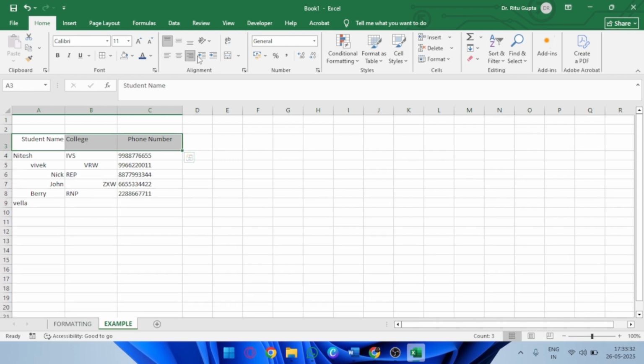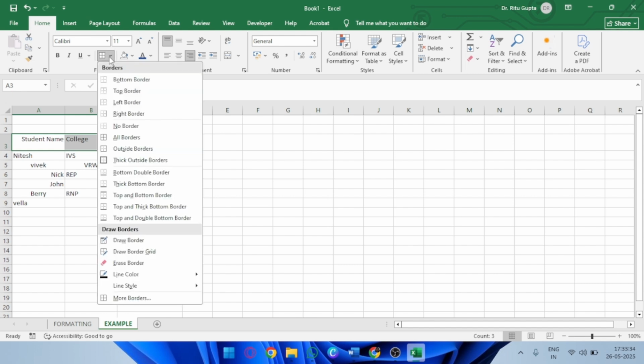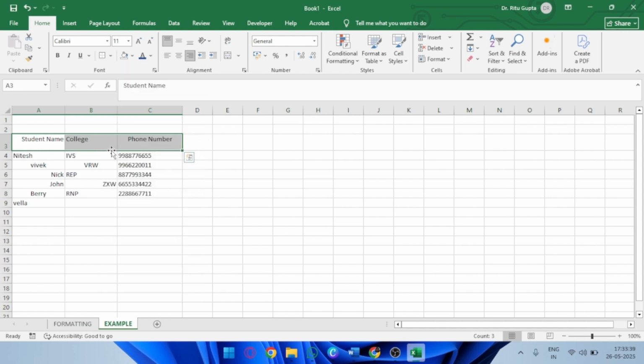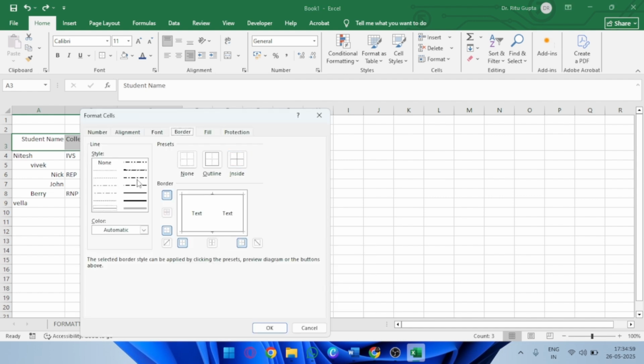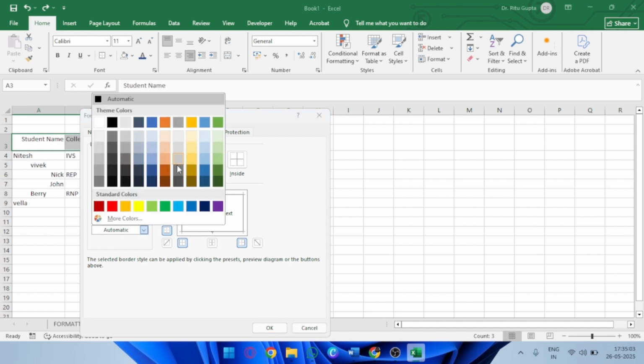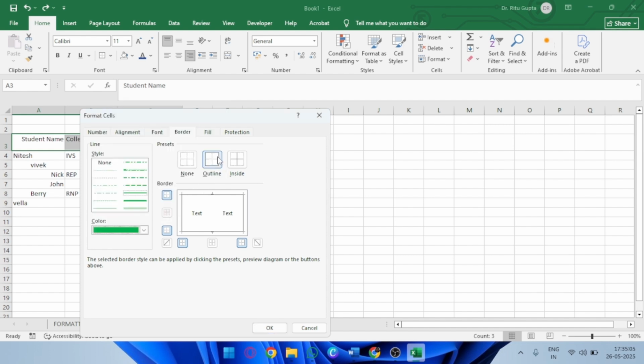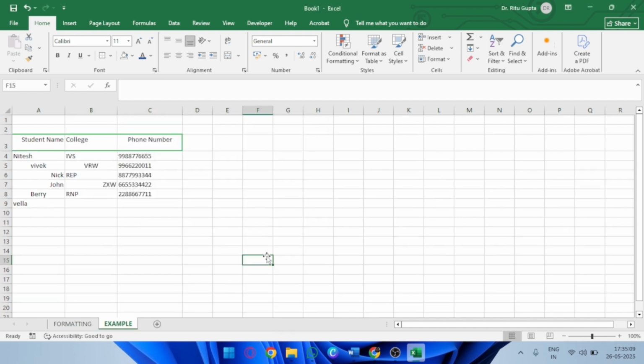I want to give the border, so I will go to border. I will just take the outside border. For these three headings, for the border color, I will select all three. Right click, format cells, choose the line width, then choose the color, and then give outline, and the color is set. Now the border is set.